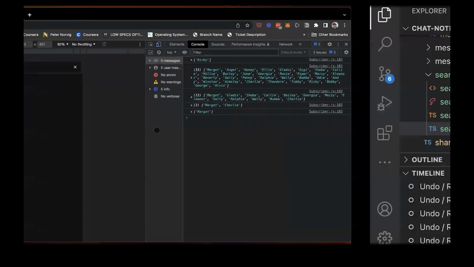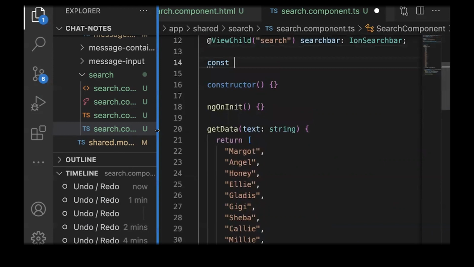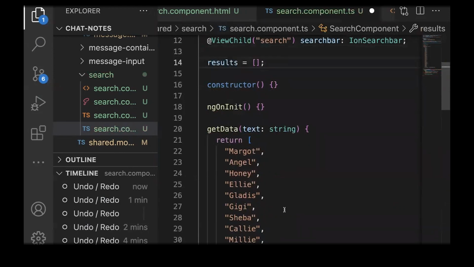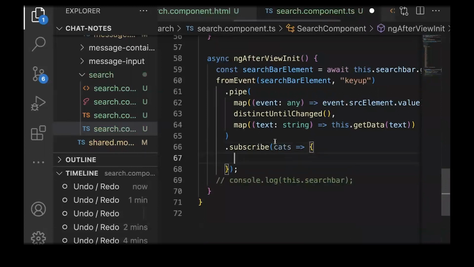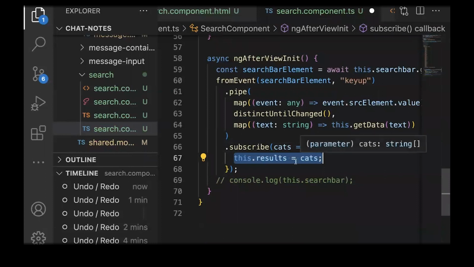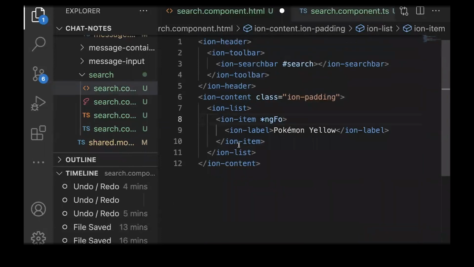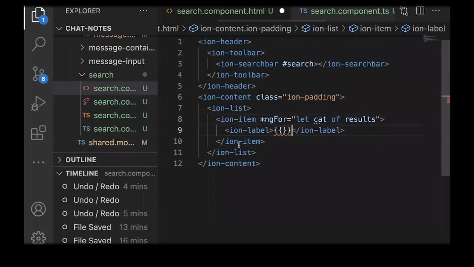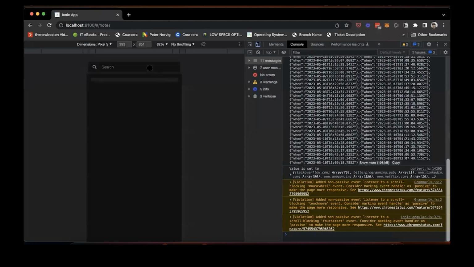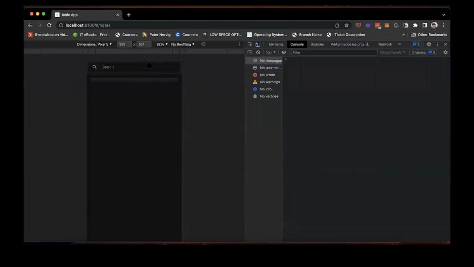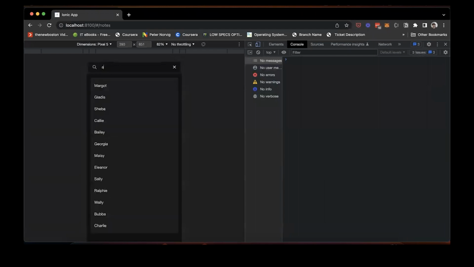Let's render it into the screen. So we'll create a variable and assign it to an empty array. Upon subscription of this event pipeline, we'll take the results and pass it into this results variable. Inside the HTML, we'll create an ion-list. Inside ion-item, we'll do ngFor and we'll interpolate the results item by item. Let's see how this looks. As you see, the default entry is empty, but if I type something, the results are filtered.